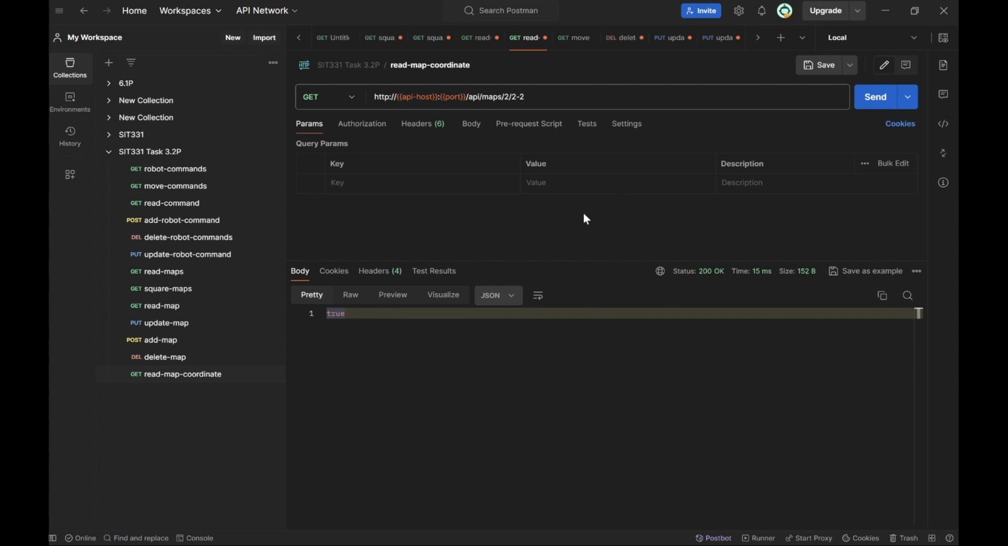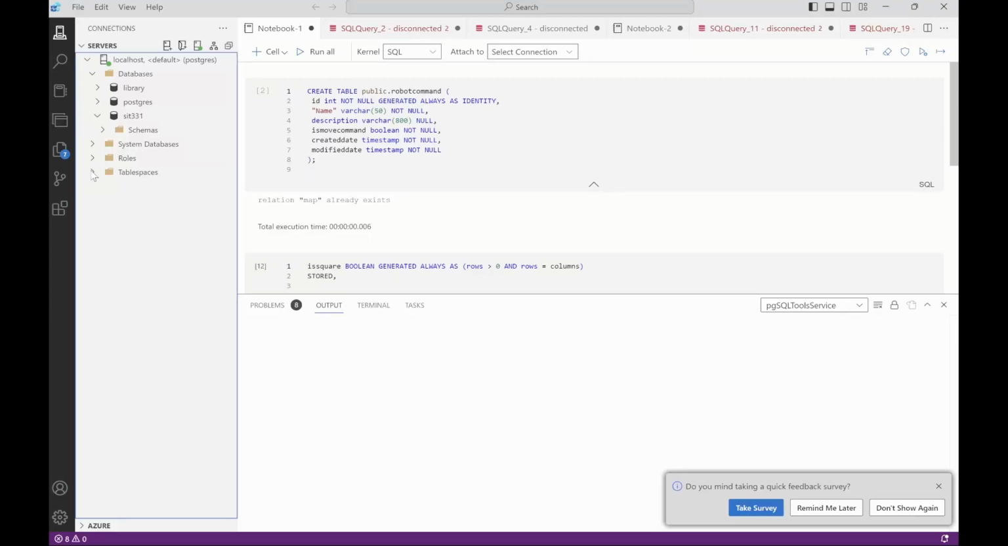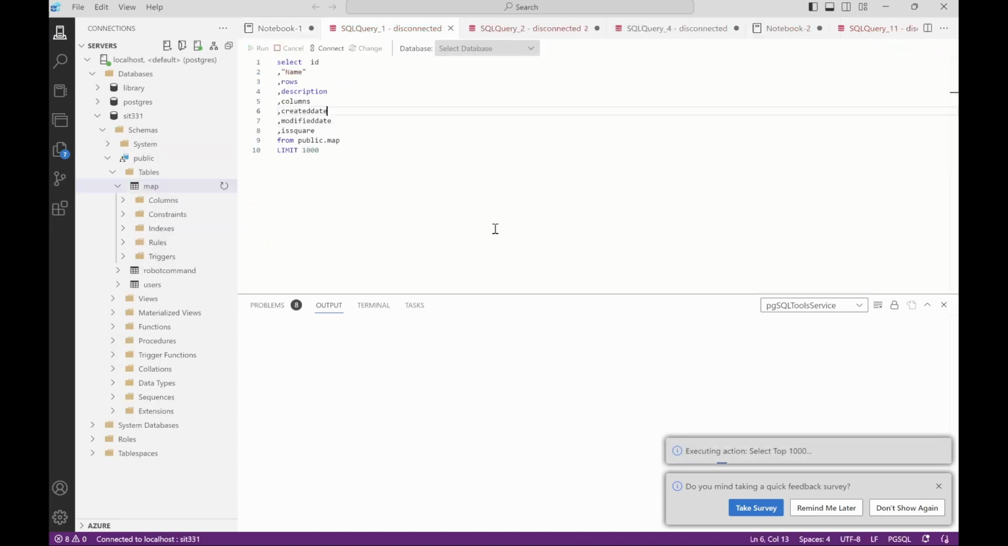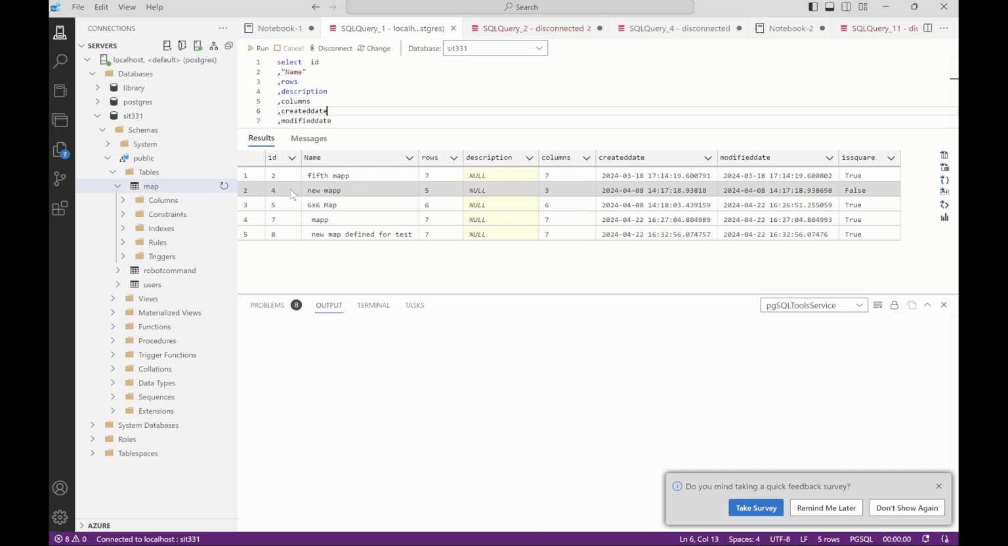Now let's visualize the database using the actual tables. Now let's find our actual tables. Here are our tables. This is the map table, first of all. See, these are all the maps that we were able to see in the Postman. This is its isSquare property, and the number of rows and columns in the map, the name of the map with its ID.